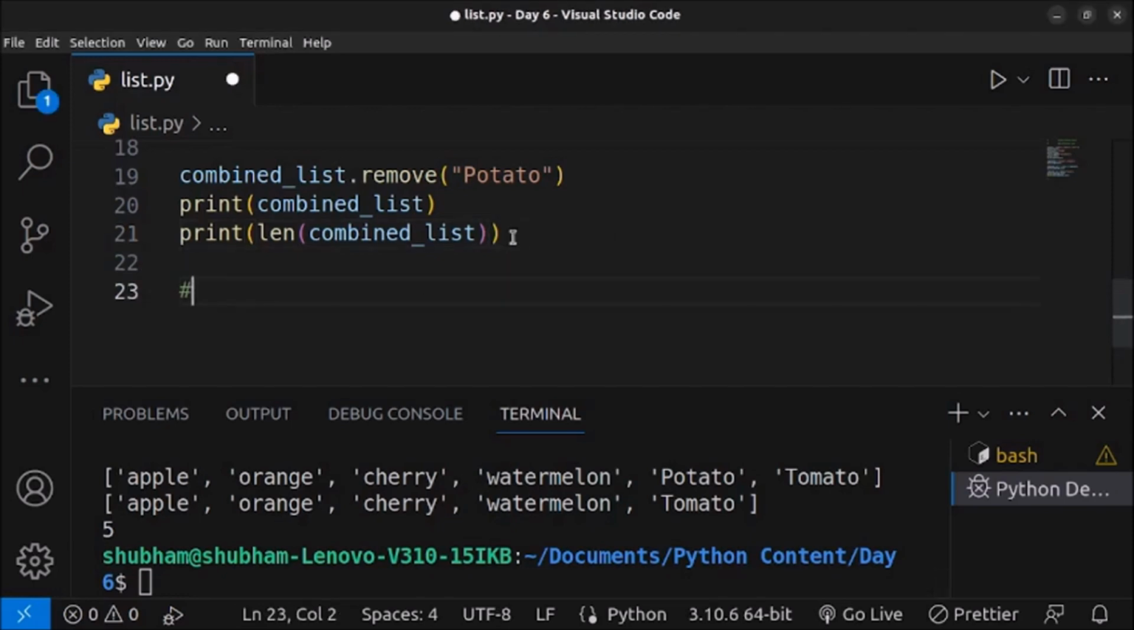So let me add one comment, syntax, and the syntax of the list is you have to create a new variable. So it will be new list equals to the list from which you want to extract the elements. So here suppose we are having a list, combined list, and we want to extract the elements. So for that we are having a square bracket, and here we will be passing three values.